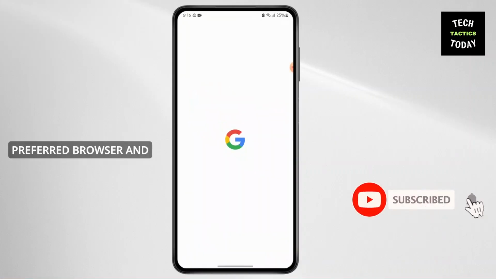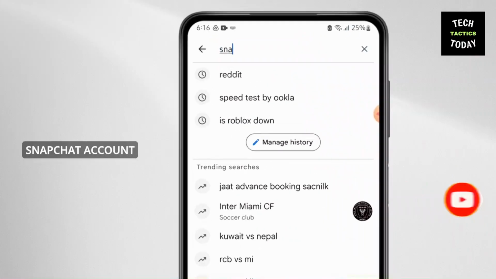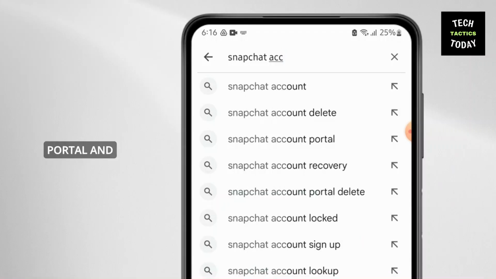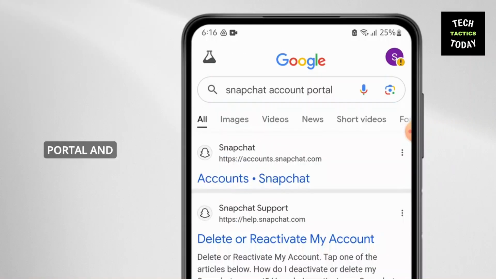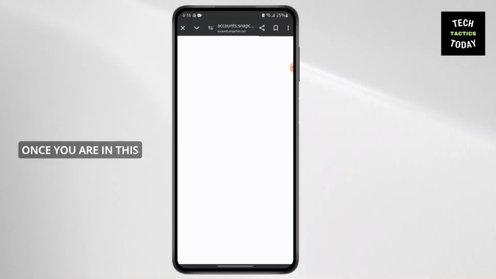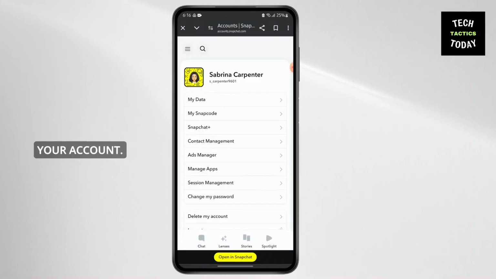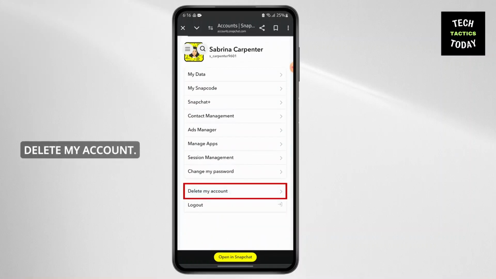First, open your preferred browser and then simply search for Snapchat account portal and then open it. Once you are in this interface, what you will have to do is simply log into your account. Once it is already logged in, go to delete my account.